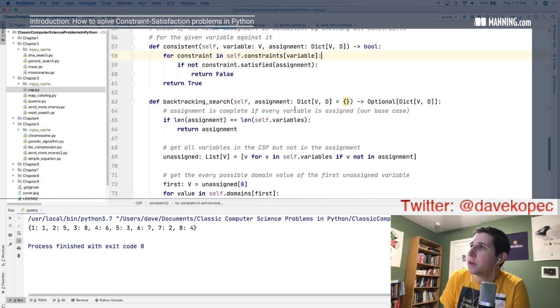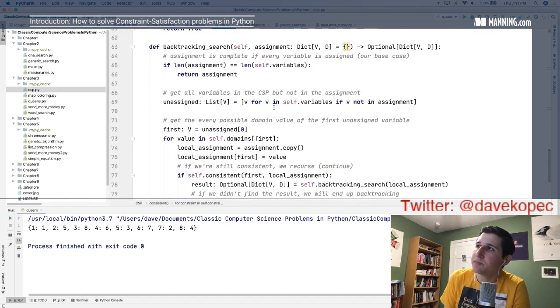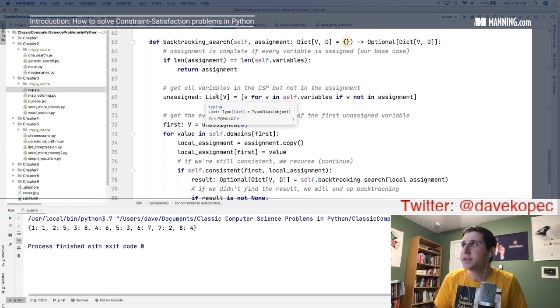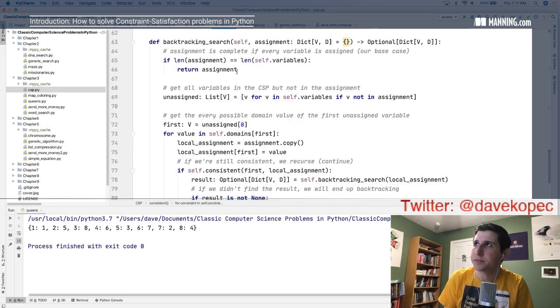Okay, so then this is the most sophisticated, although it's not that sophisticated, part of the constraint satisfaction problem, the backtracking search. This is the real meat of it. This is the part that actually does something. So the backtracking search is responsible for trying to find domain values that can go in for each of the variables that will satisfy all of the constraints.